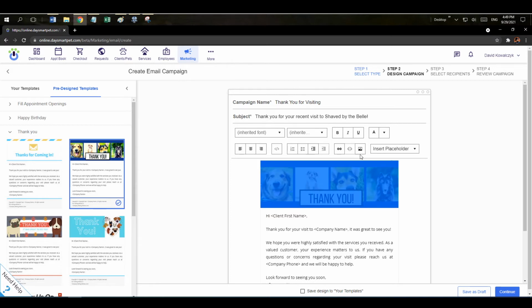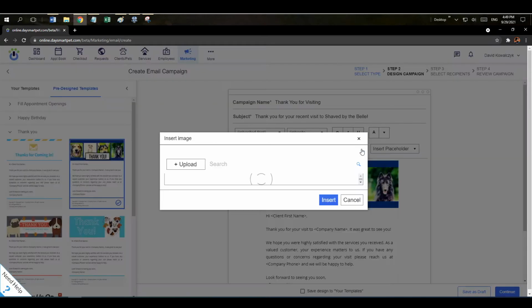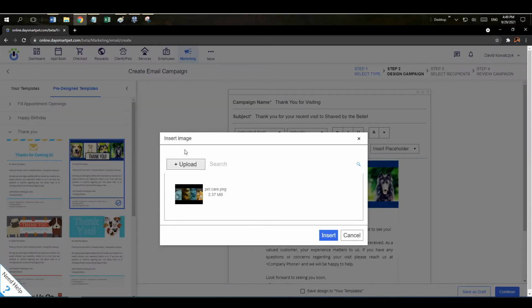So I can click on this. I could replace it with my own image by clicking on this little image button. And then that is going to pull up my little insert image option here. And I would just click on upload to then upload the image that I want from my images that are stored on my computer. Awesome.